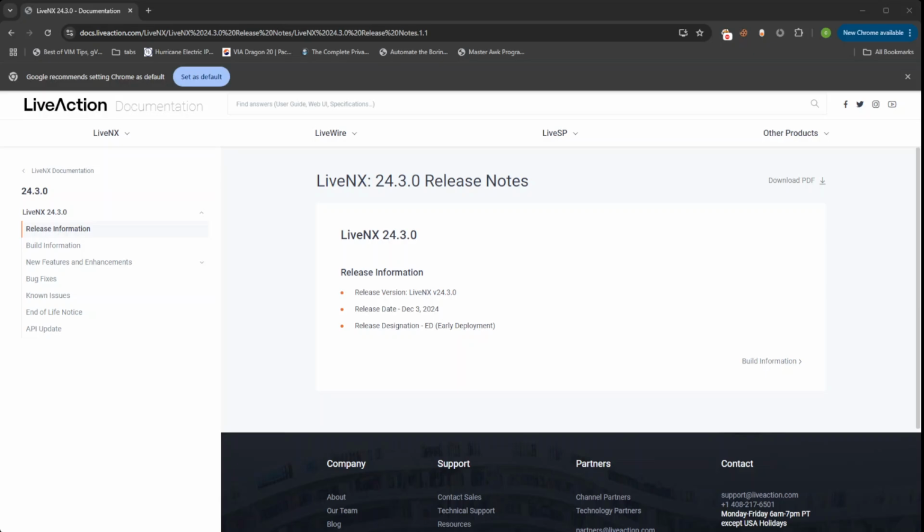I noticed that we have a new version of LiveNX that was just released, 24.3.0. It was released about a week ago. I think I first saw this yesterday, which is the 10th of December, and I finally got to looking at the release notes today, and they're quite exciting. Not super exciting, but we should see some interesting stuff. So let's check it out.